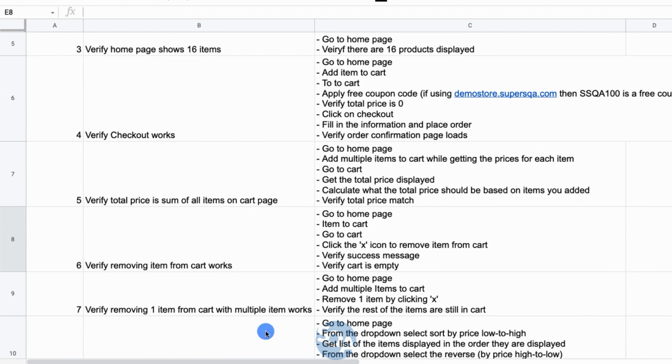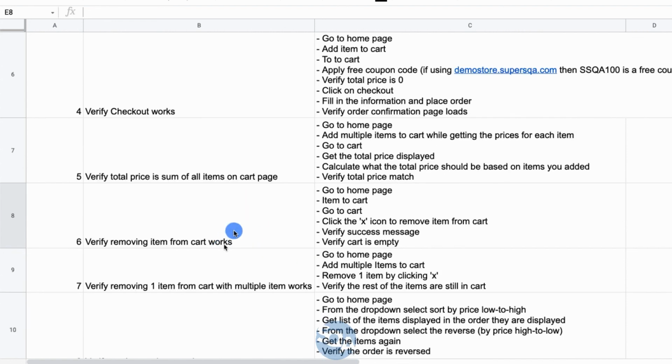Verify total price is the sum of all items in the cart page. Basically, add a couple of items to the cart, and then in your code calculate what the total should be. Then with Selenium, get the total that's displayed and verify. That's actually a very important test case, right? If you have 3 items in the cart, you want to make sure the total adds up. There is no funky stuff that's messing up the total. If you have taxes and stuff, make sure you calculate for that as well.